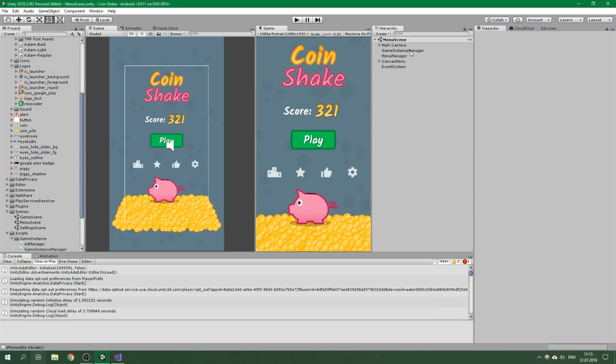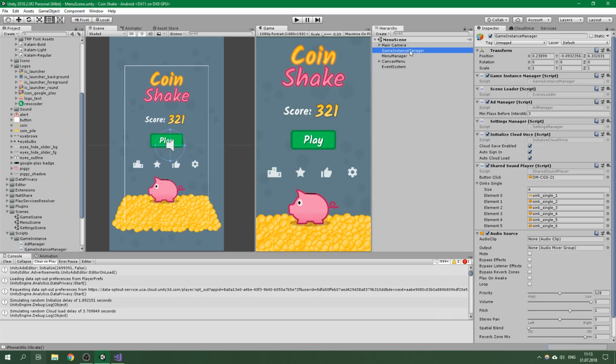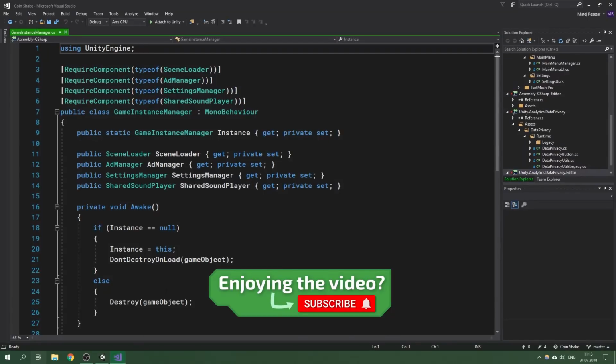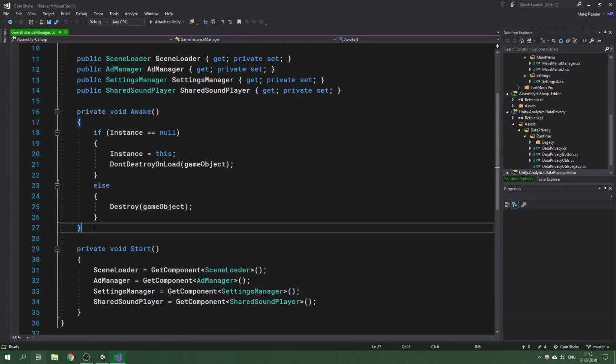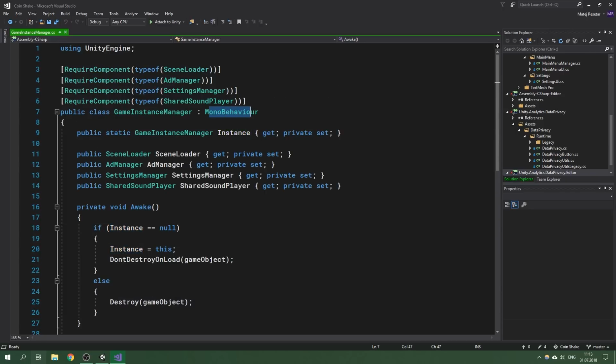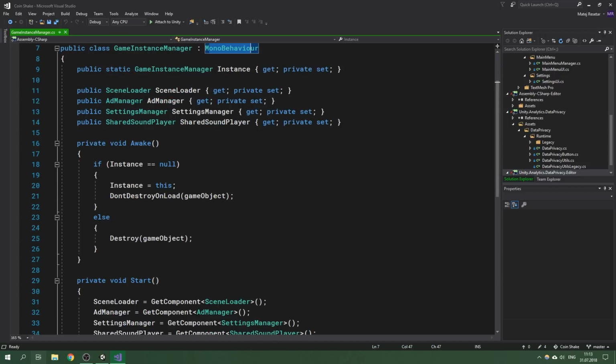I always like to have a game instance manager in my games, and the main script which is on this game object, the game instance manager, is actually a singleton. When we check it out in Visual Studio, you can see that it's a singleton because it has this Awake function which makes sure that there's only one instance present at all times of this MonoBehaviour script. If you want to learn more about singletons, you can do so by clicking on the card in the corner, which is going to take you to my tutorial on singletons. So this is pretty much it. It keeps track of four scripts: scene loader, ad manager, settings manager, and shared sound player.